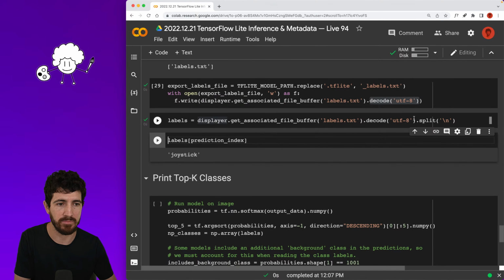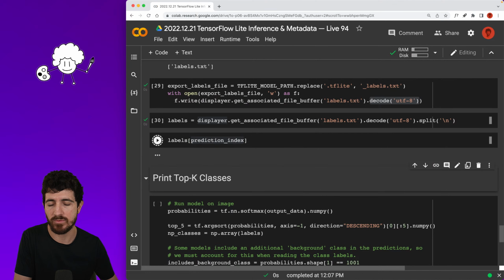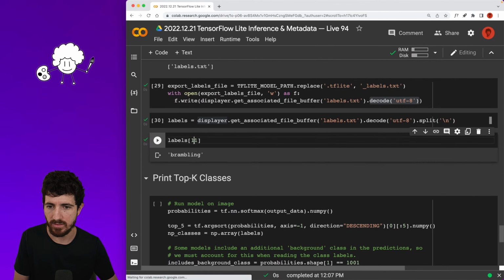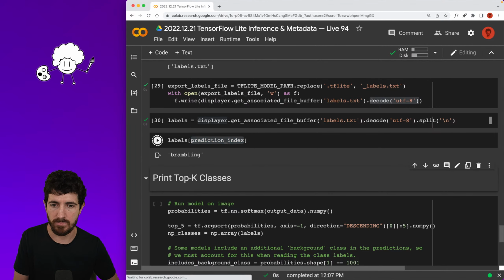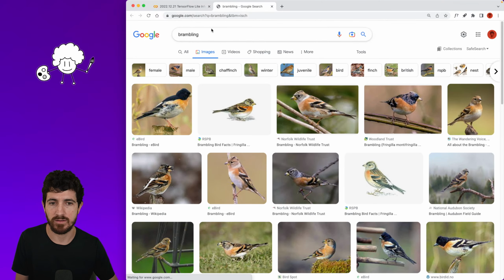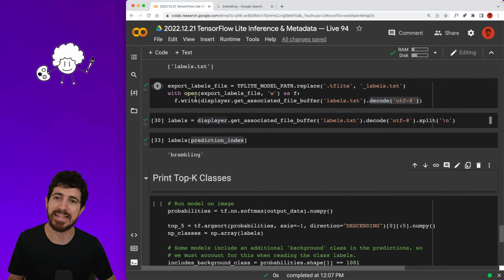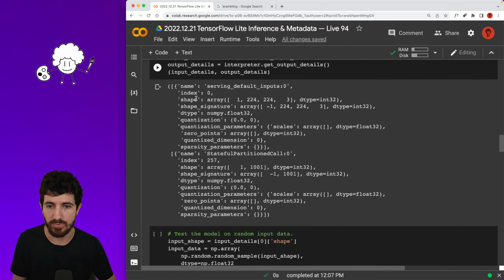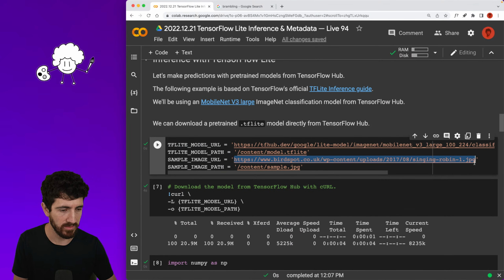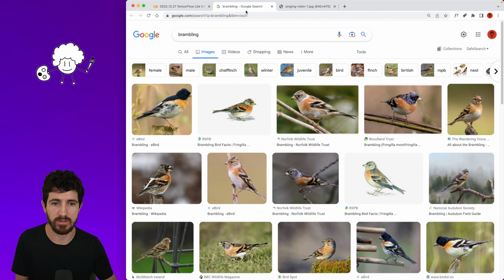We're also going to get the labels as an object here, like a list in Python, and we'll see with the prediction index we got a brambling. So let's see, was that number 11? Okay, brambling. Is that brambling? All right, so it actually seems like it classified our image properly, which was here. It says singing robin, but to me it looks really similar.